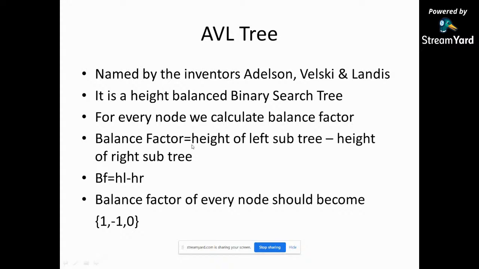The formula for calculating the balance factor is height of the left subtree minus height of the right subtree. Again, I repeat, for calculating the balance factor for every node, the formula is height of the left subtree minus height of the right subtree. Or in short, BF, that means balance factor, equals HL minus HR. And the balance factor of every node should be -1, 1 or 0.